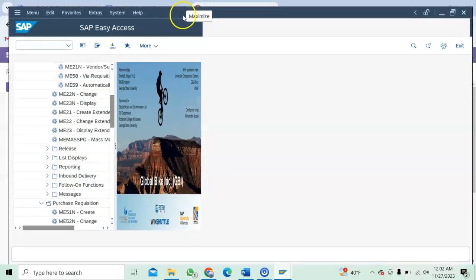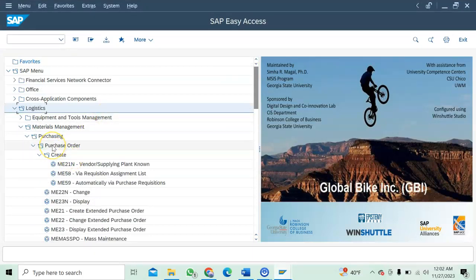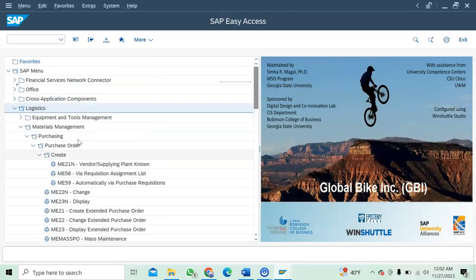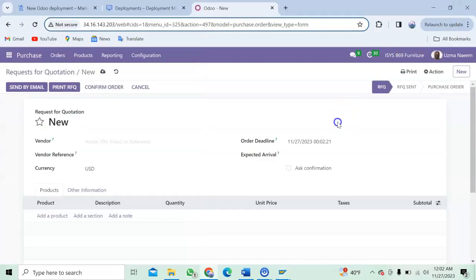Here, as you can see, there were two different modules. The purchase order is different, and the quotation was also different. For requisition or quotation it's different, for creating one it's different, and for changing and displaying it's different. But since Odoo is a modern and user-friendly platform, you can see everything on a single page. If you just click on send by email, the status will be shown as sent, and as soon as you confirm your order, it will shift to purchase order, in this highlighted portion. So everything is in front of you.